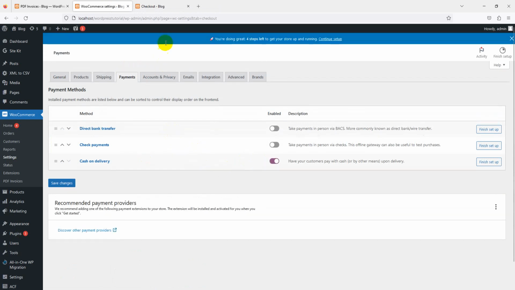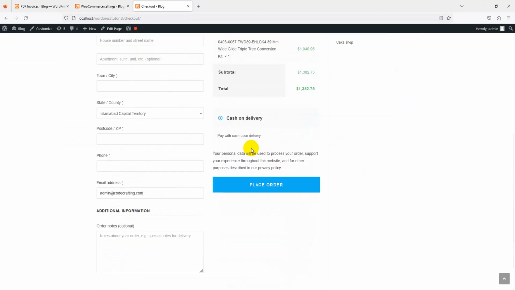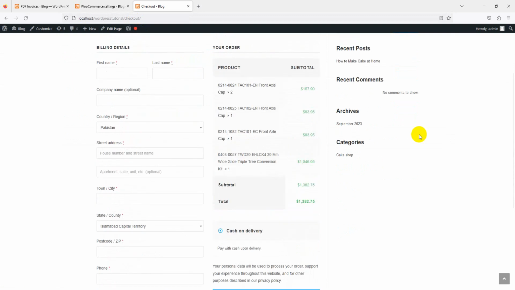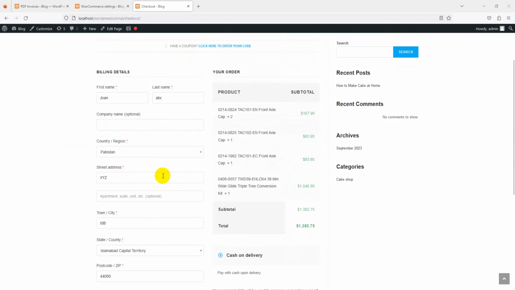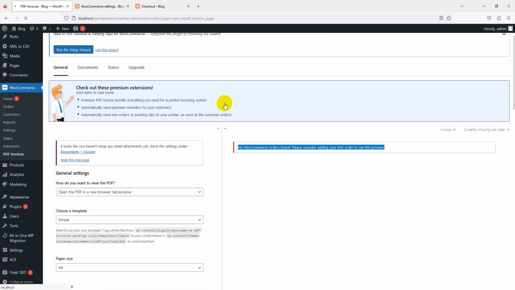Activate our orders. We just reload this page. Now you can see here's the option of payment method. So we are adding some dummy details here. Just place an order. This is only for our testing purpose to create our invoice, because we don't have any order on this website currently. So just place an order. After completing the order, yes, the order is completed successfully. So go back here and reload this page.